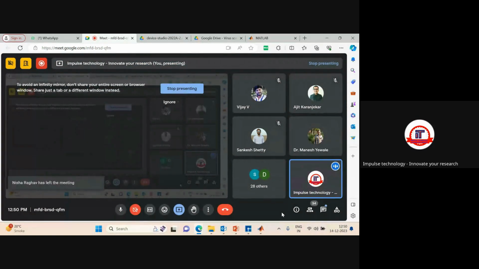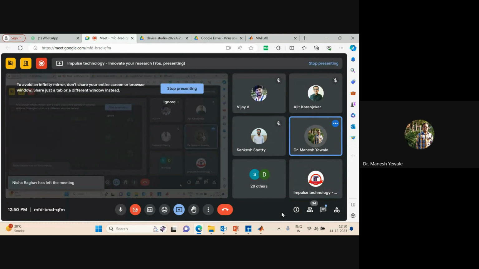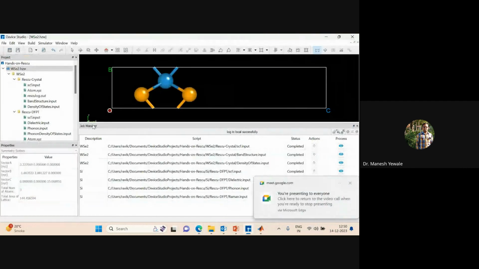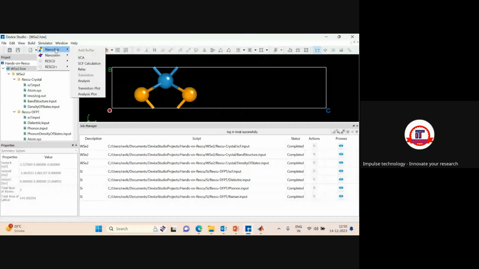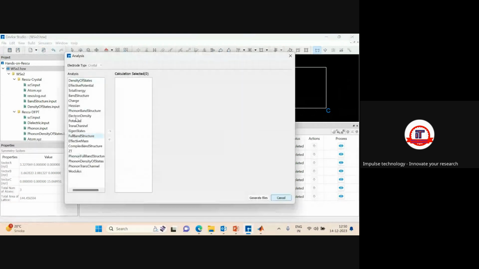Hello, sir. Yes, sir. My question is how to calculate the Gibbs free energy. Gibbs free energy. So if you want to study the energy, tomorrow I will cover this Nanodcal, and in Nanodcal we have the energy. So in that total energy, you can get the kinetic energy, refractive energy, Gibbs energy. So all these parameters you can get from this total energy. So that I will cover tomorrow.